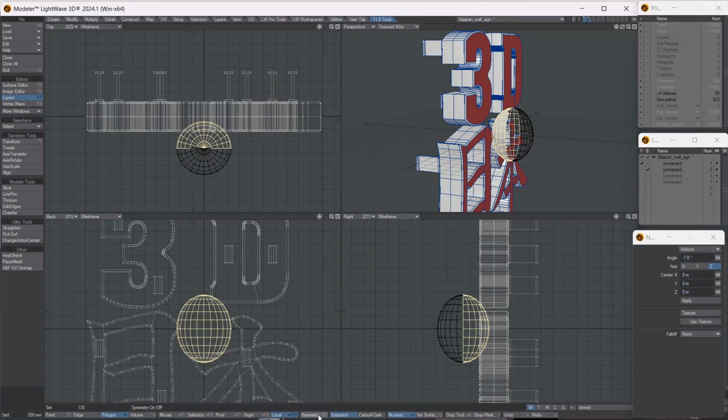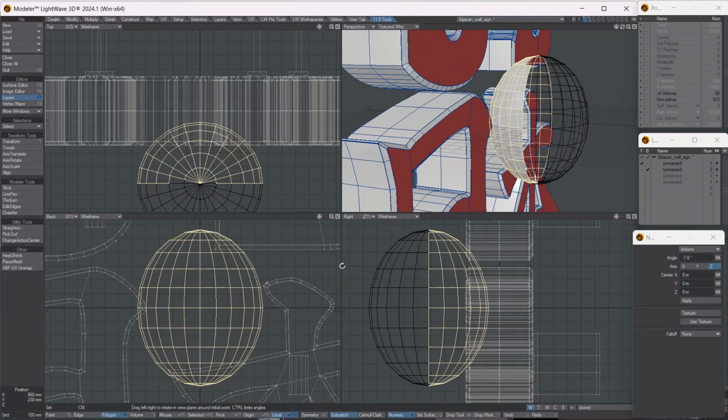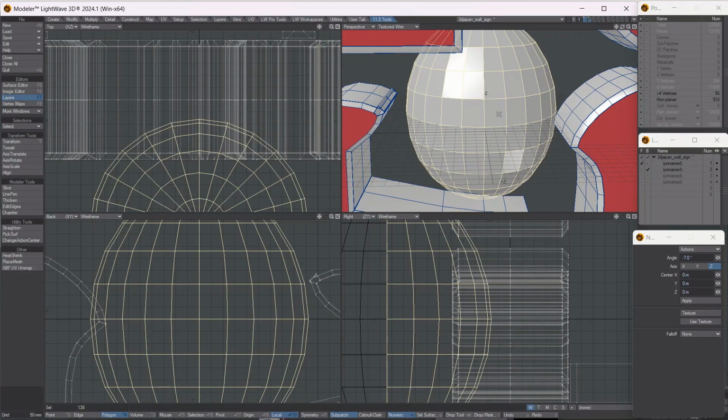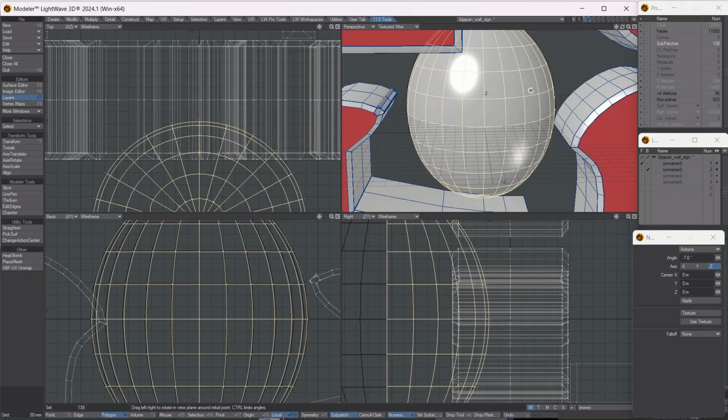Then we have symmetry. You can turn symmetry on and off with this button. Then subpatch or Catmull Clark. So let me look at it from this angle. So if we hit tab, it'll switch it to subpatch mode, which is like soft curves. It's for organic objects. There are two different types of subpatch. There's regular and Catmull Clark. I generally prefer to use the regular one. I'll hit tab again and go back to regular polygons.